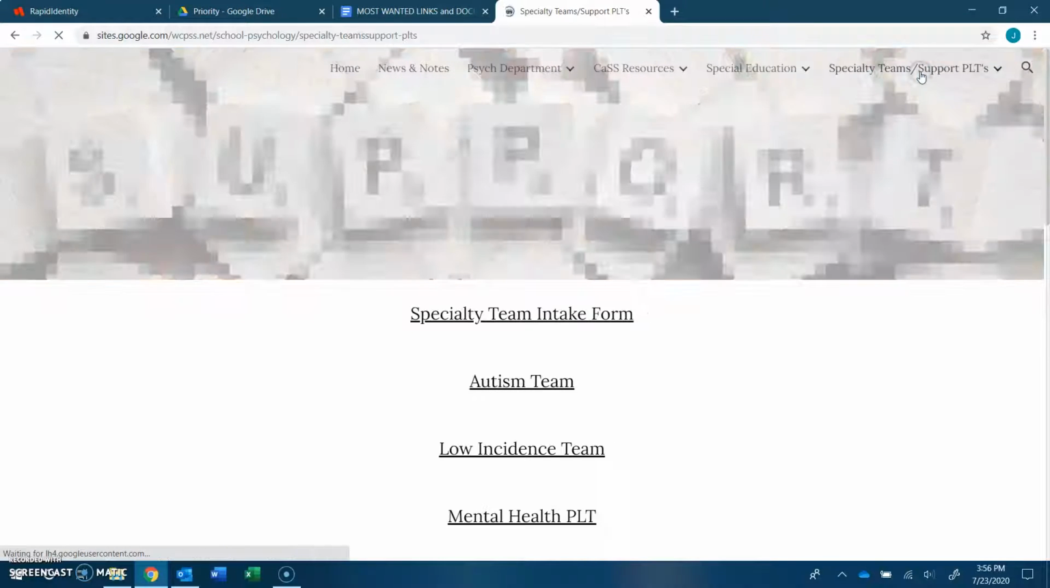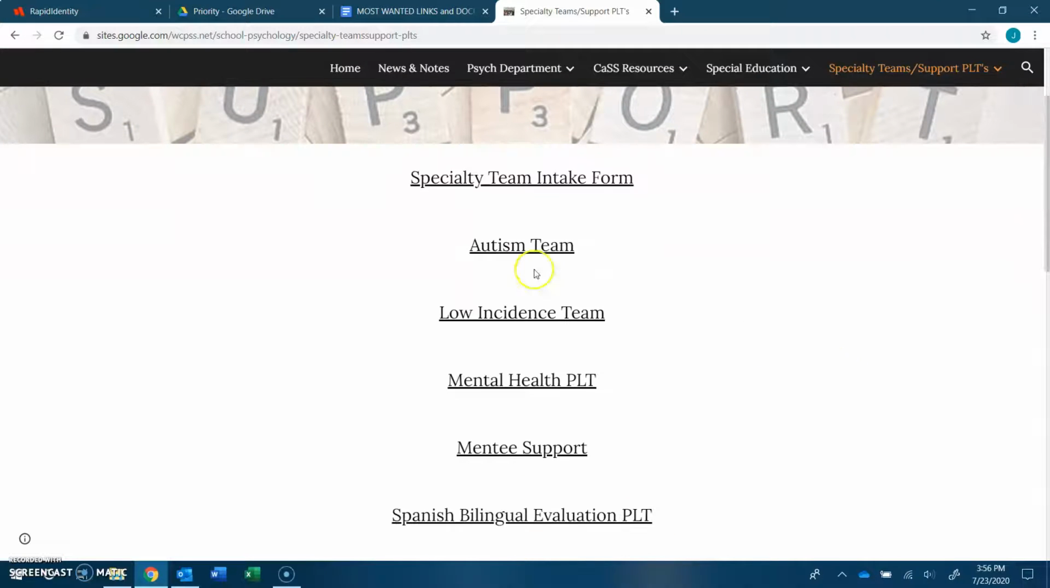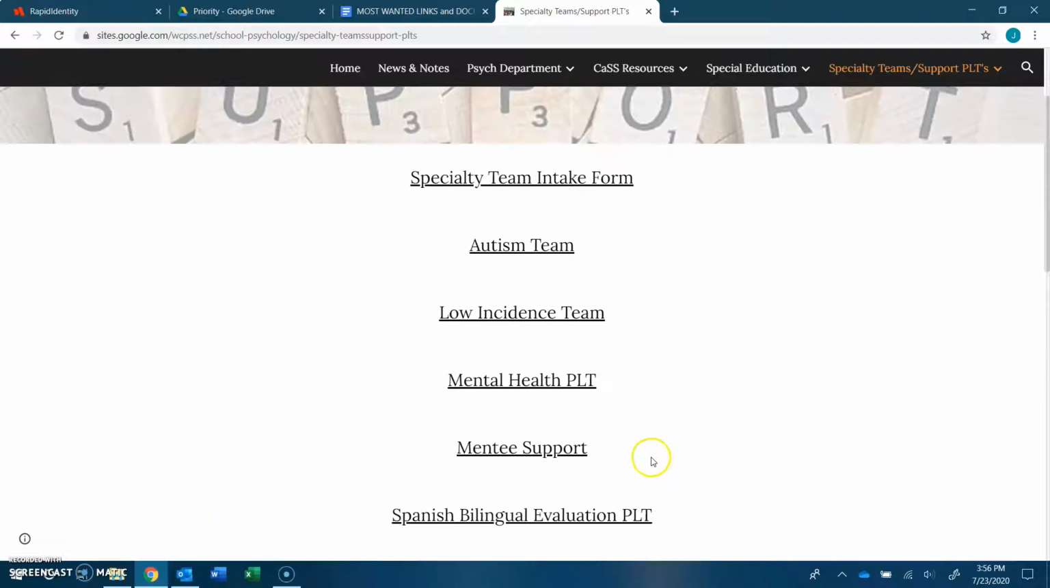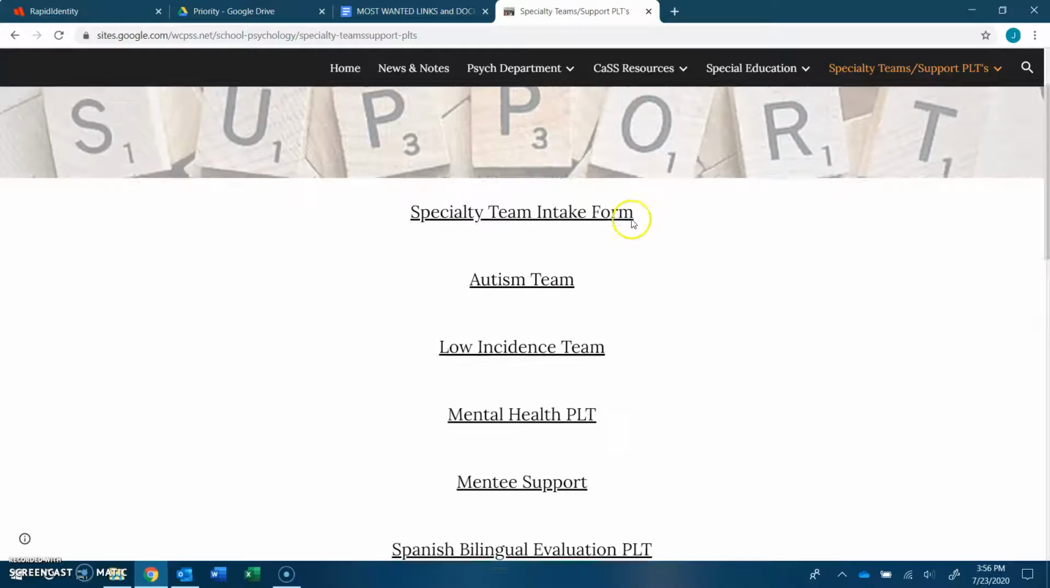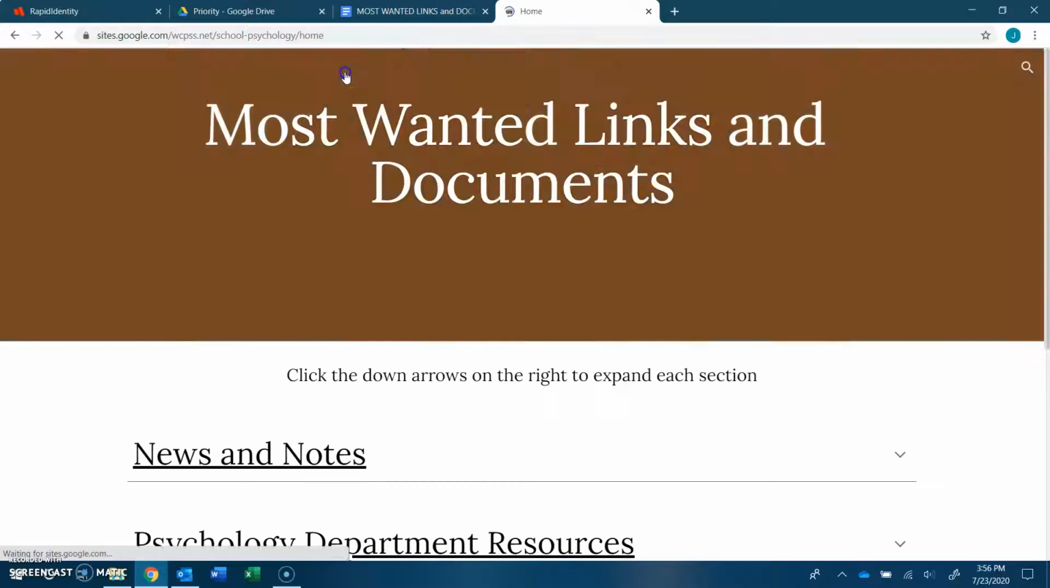We also have a whole section for specialty teams and support PLTs. So the autism team, low incidence team, mental health, mentor, Spanish bilingual evaluation PLTs all have their resources available. Right here at the top too is the intake form where you can request supports from those teams if you need it. So that's kind of the general way that content is organized here.